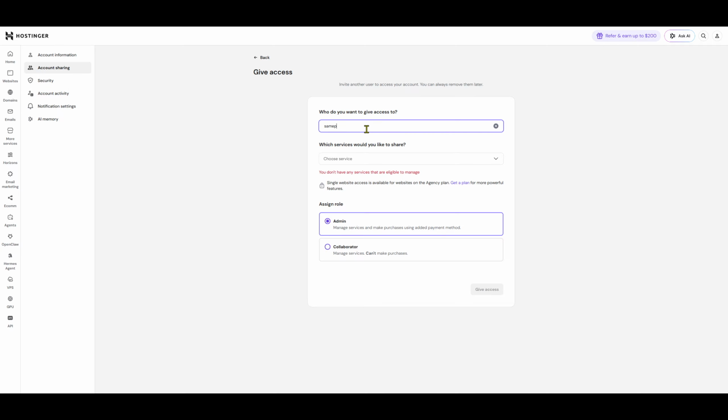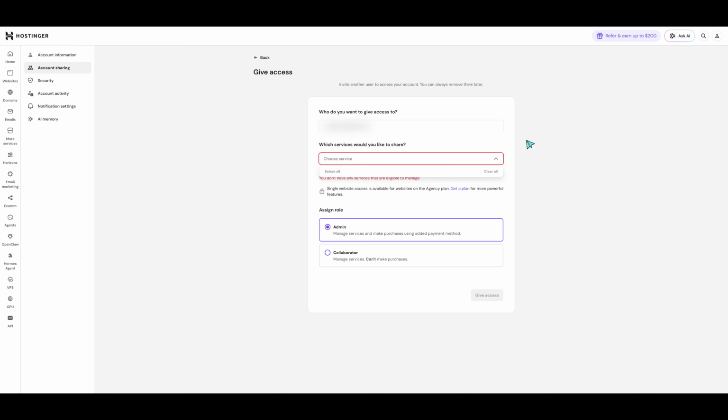After that, choose the service you want to share. This is useful if you only want to give access to a specific hosting plan, website, or related service rather than your entire account. Next, assign a role. The role determines what level of access that person will have, so choose carefully based on what they actually need to do. For example, if someone only needs limited access, it's best to avoid giving more permissions than necessary. Keeping access limited helps maintain security and keeps account management cleaner.